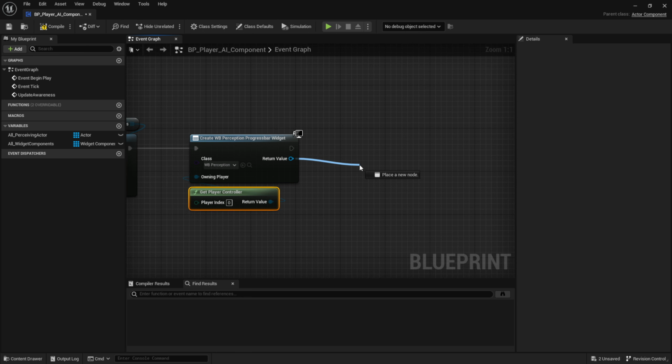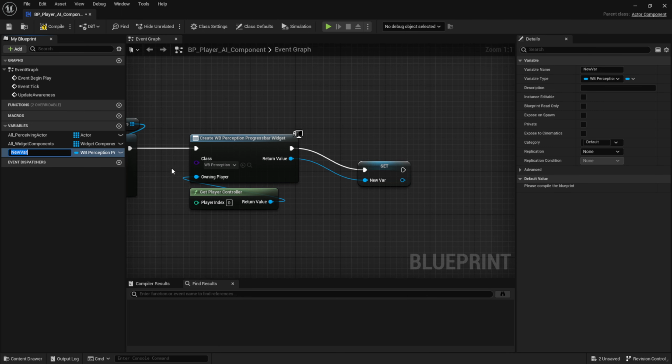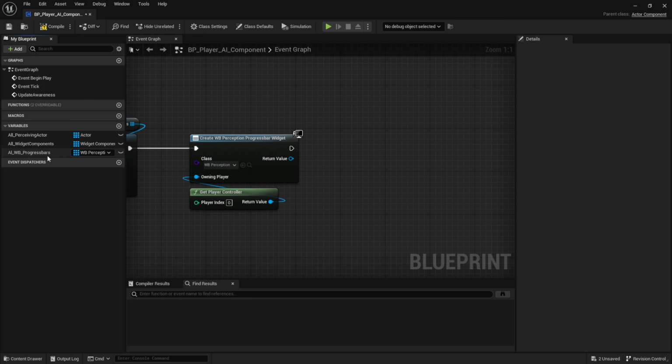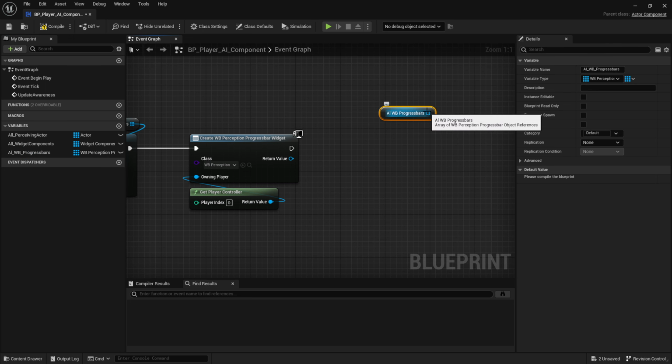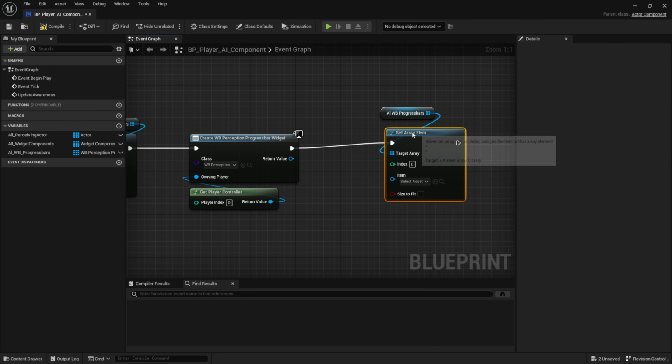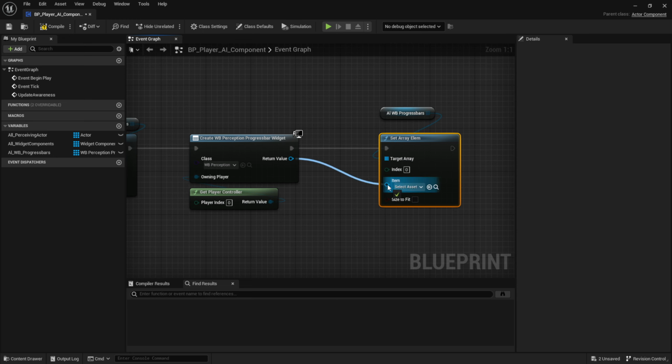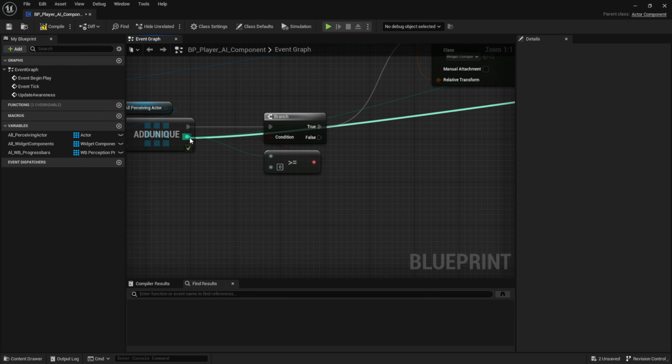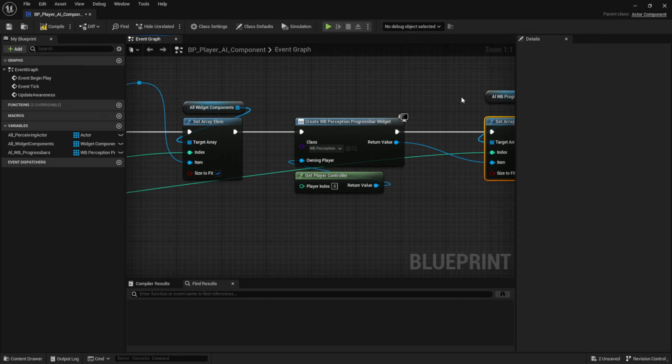So from here, we can drag off and promote it to a variable. So we're going to turn this into an array. So let's call this all widget blueprint progress bars. And then we can delete it over here, turn it into an array, and then we need to drag it in, and we're going to set an array element again. Hook it up over here. So this array element is the actual widget. So that's the item. We need to enable size to fit. And again, the index comes from the add unique node. So all of these indexes still match up.